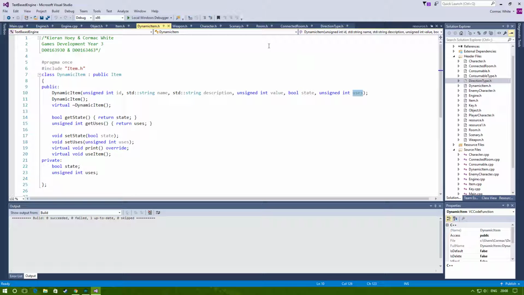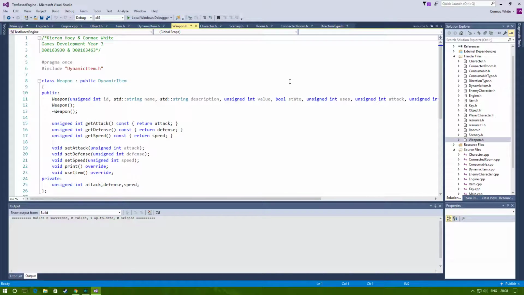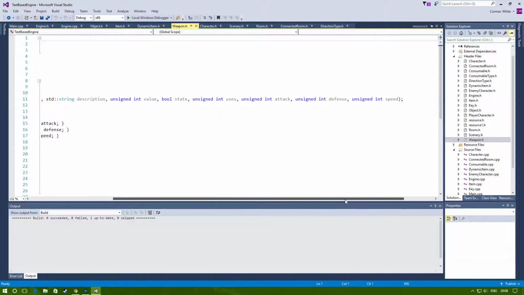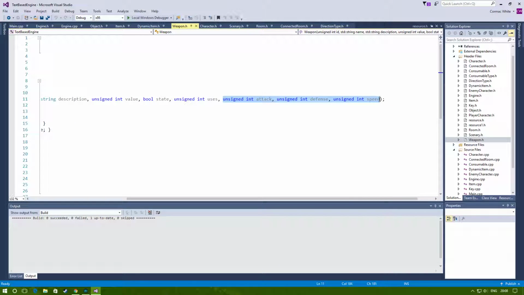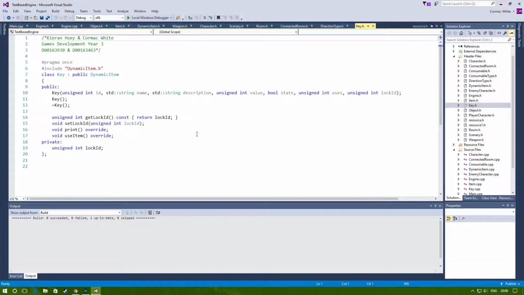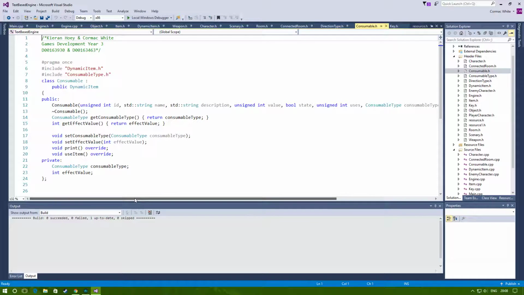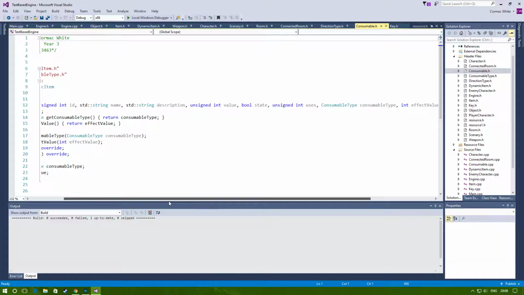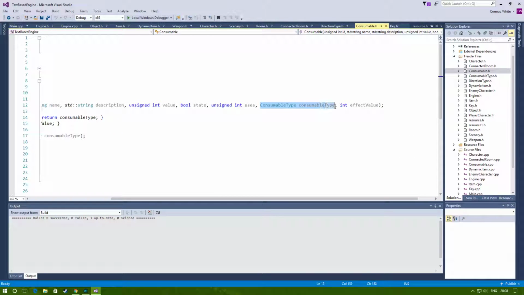Dynamic items split into 3 further variants. Weapon, as you can see here, is one of them, and it adds unique variables for weapons, including attack, defense, and speed of the weapon. Other ones are keys. Keys just adds a lock ID, which matches an ID to a room ID to unlock a room. And the other one is consumable, which are like potions, and it adds an enum called consumable type and an effect value for that.